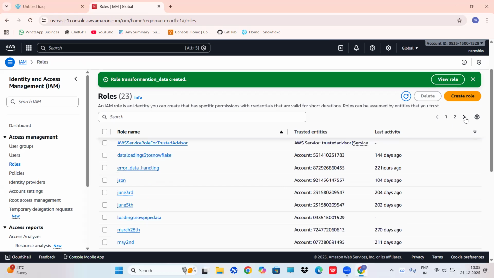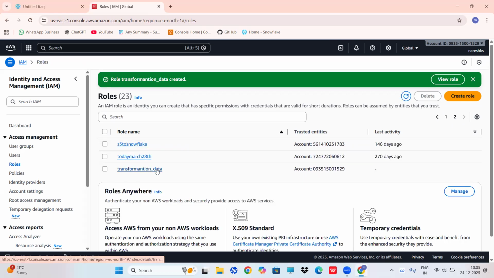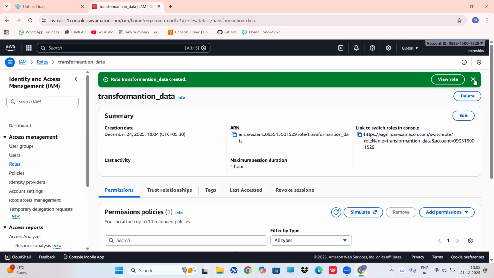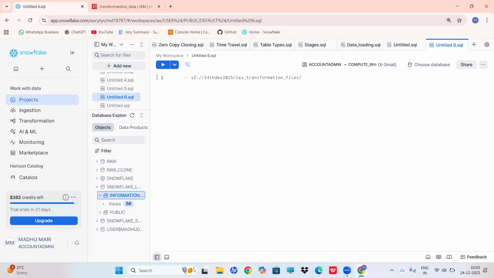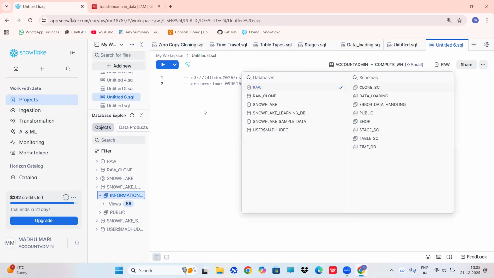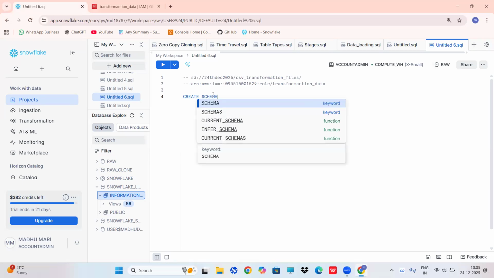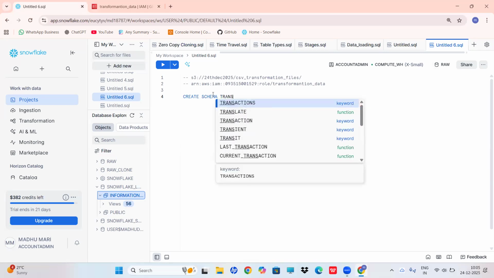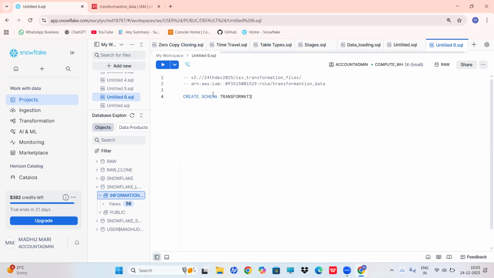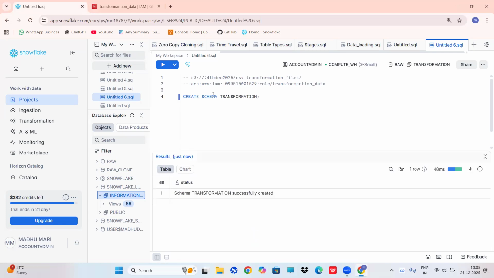To reload. Okay, this one. Copy here and paste here. Then choose the database, raw database. Create one schema. Create schema, so trans. We're going to do transformation. So when we are loading history into Snowflake, that will include the copy command.